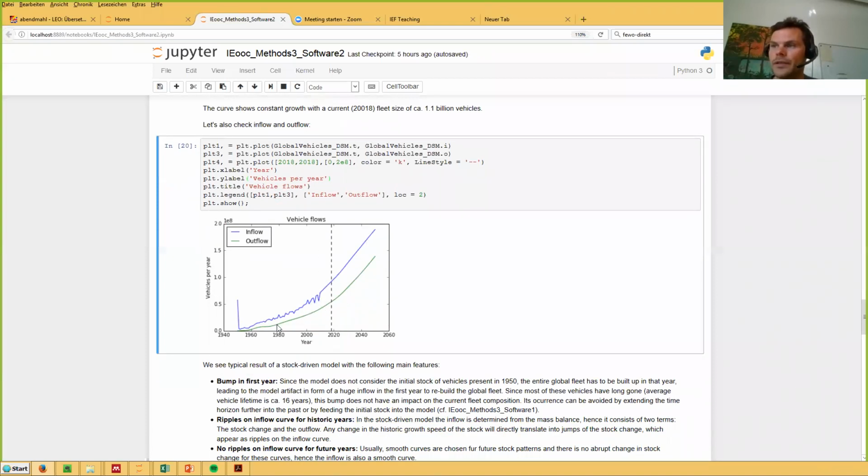Then into more detail, you see there is this bump in the first year. And the bump in the first year is because we started with 0 stock in 1950, but there were already some cars. There were already 57 million cars. So the stock model just needs to build them all in the first year. It's a shortcut. And the reason why we do this is we are just too lazy to extrapolate the model even further into the past.